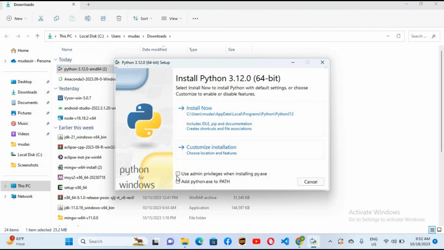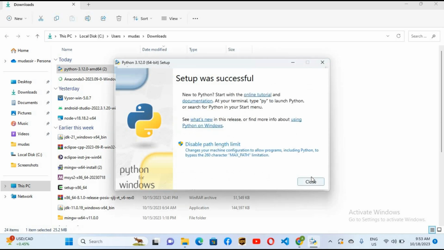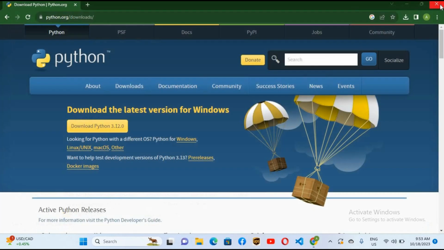Now check both these check boxes, this one as well as this one, and click on this install now. Click yes here and it will take some time to install this. So Python installed successfully. So I'll close this. I'll close this as well and this as well.